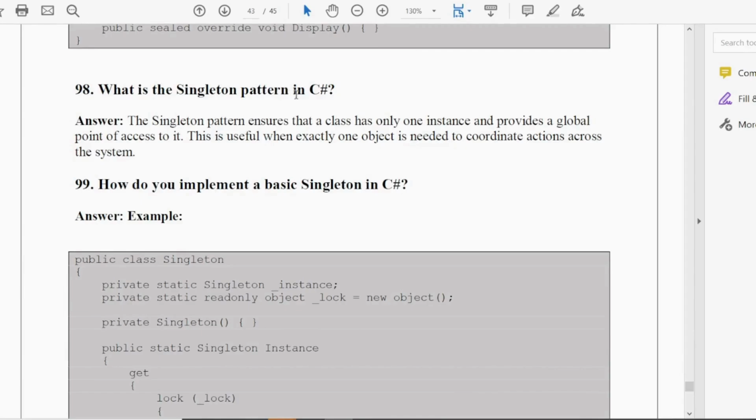What is the singleton pattern in C#? The singleton pattern ensures that a class has only one instance and provides a global point of access to it, so that you can access it globally. This is useful when exactly one object is needed to coordinate actions across the system.